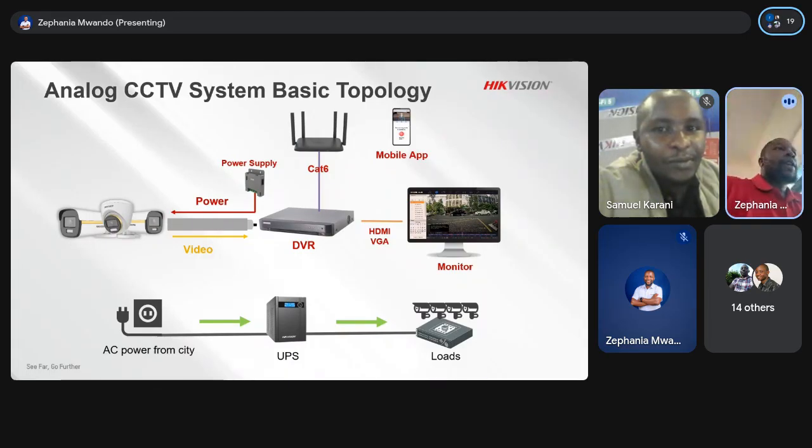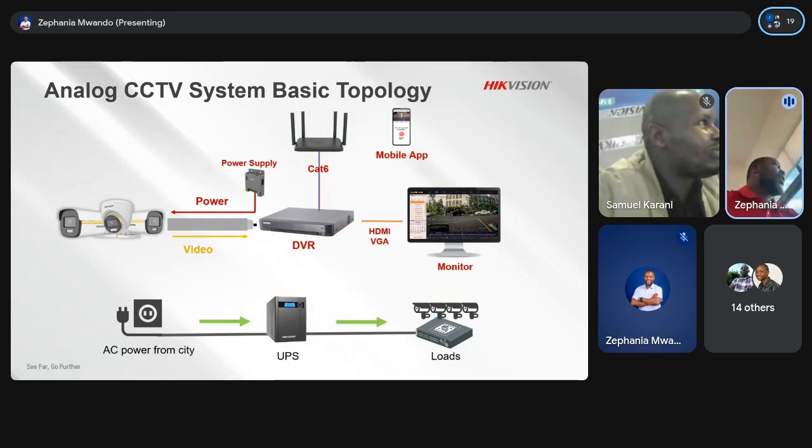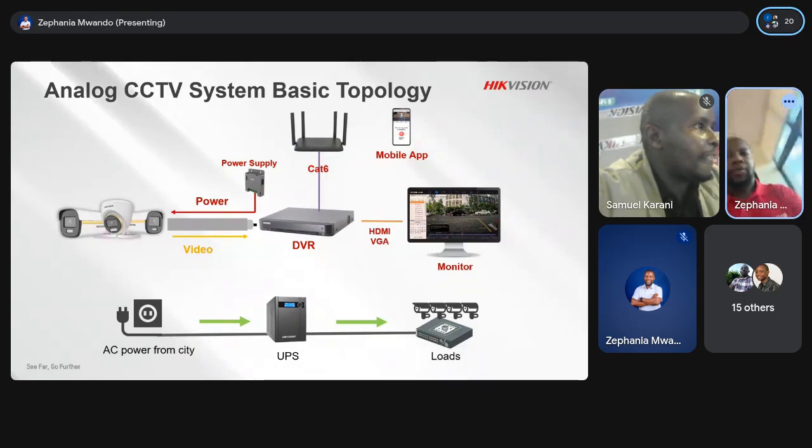Okay. Then we have now power backup, where we introduce the HIKVISION UPS, plug in the load, and then we have everything running. So that is a quick introduction of the HIKVISION solution on CCTV.